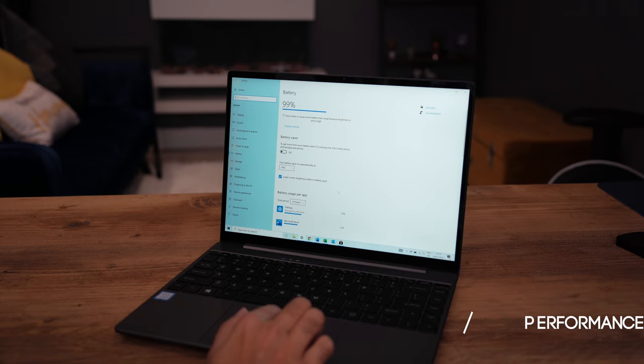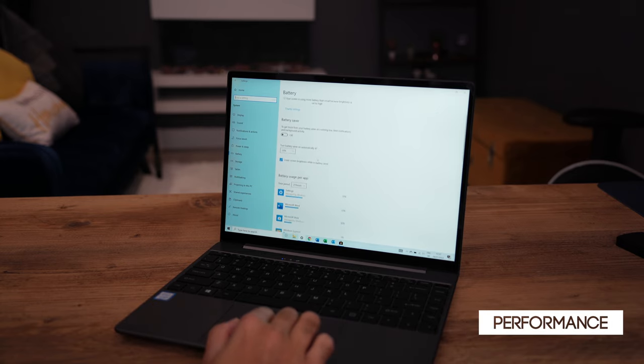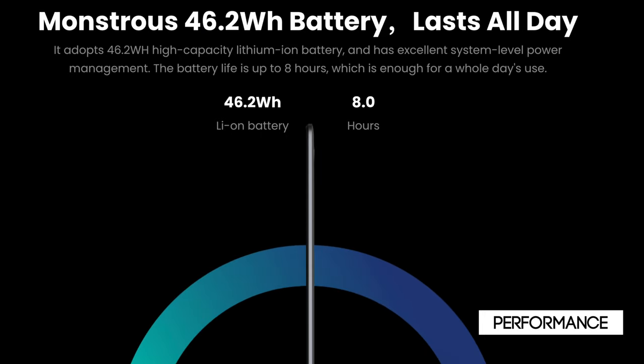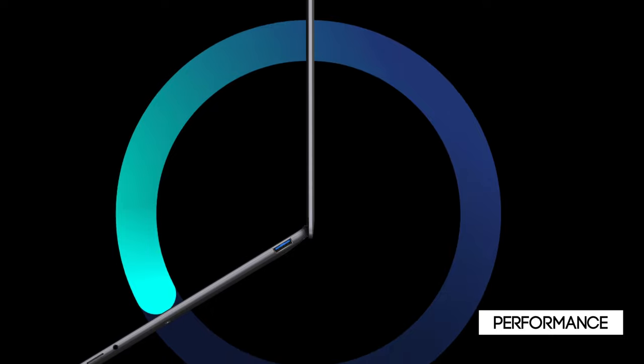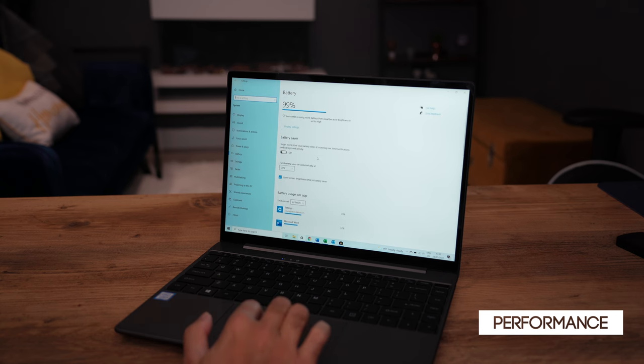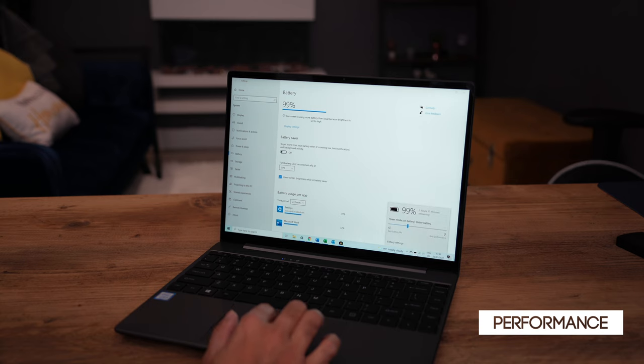When they say this laptop has all-day battery, I found it lives up to that claim. Out of the box, it features an 8-hour battery, powered by a 46.2 watt-hour high-capacity lithium-ion battery, and it uses great system-level power management to make the laptop last longer, no matter what you're using it for.